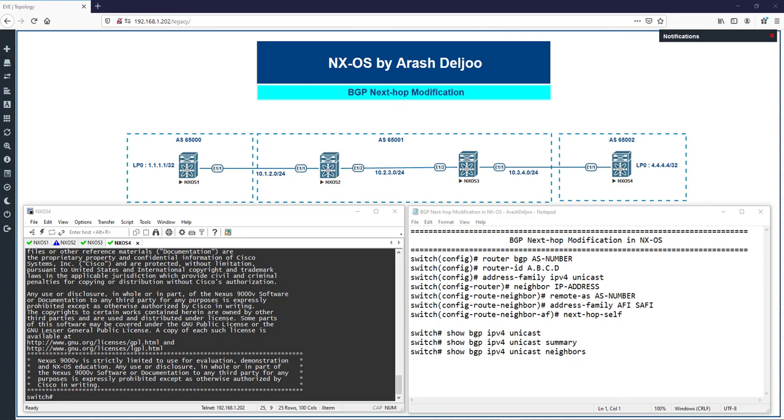BGP Next-hop Modification in NixOS. In this video, I'm going to talk about how we can configure iBGP or internal BGP and why we need to change the next-hop in the BGP, and after that, I'm going to show you how you can change the next-hop in NixOS.